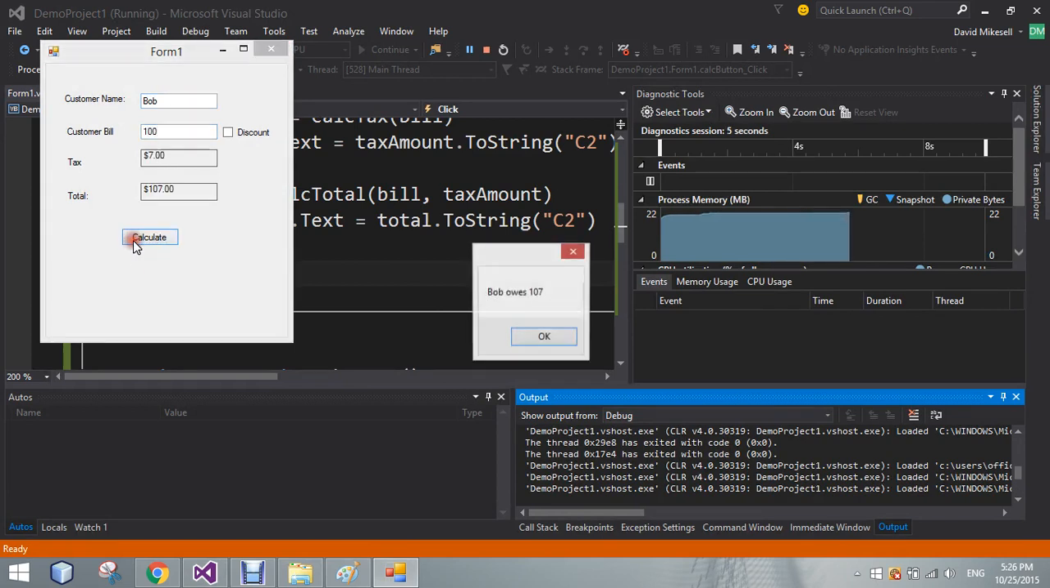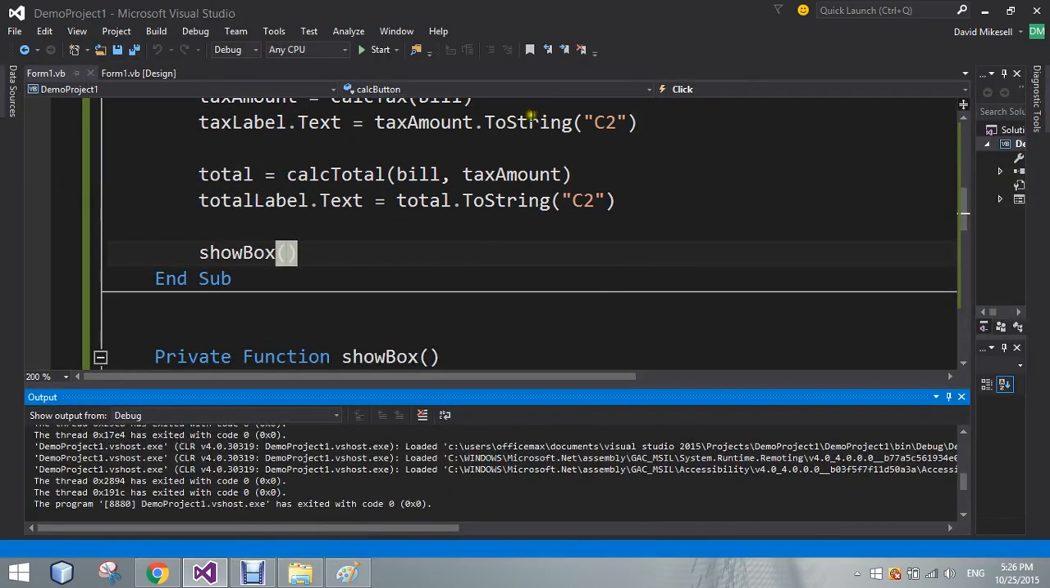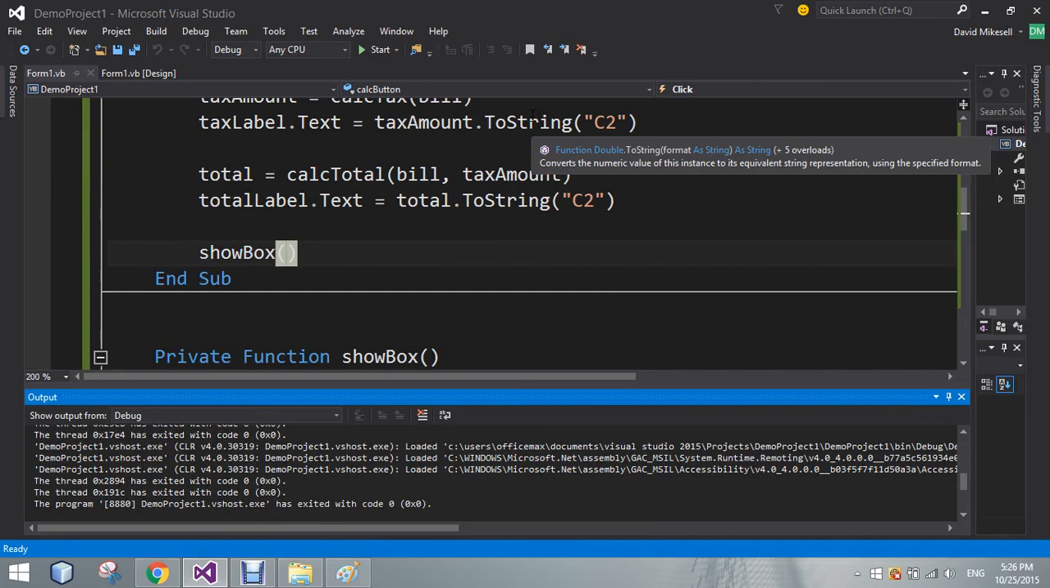Type in Bob 100, Bob owes $107. That's all there is to functions. It just takes a little bit to get used to.